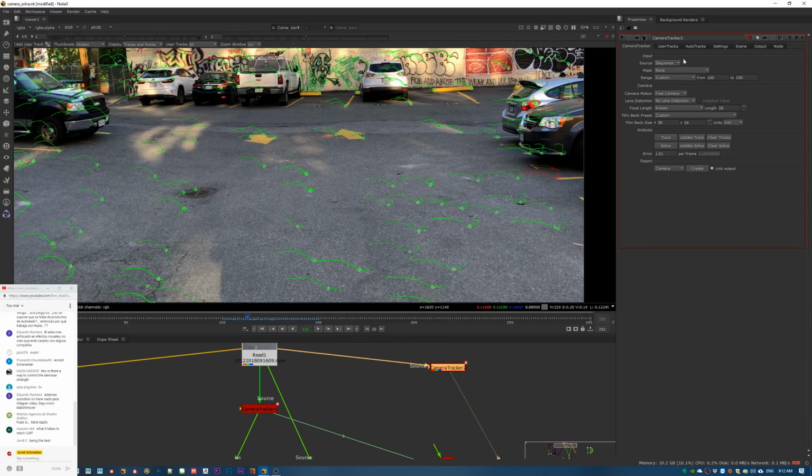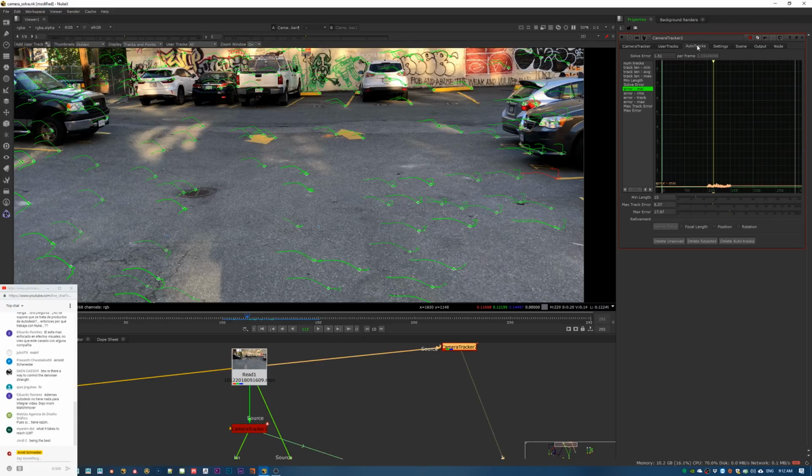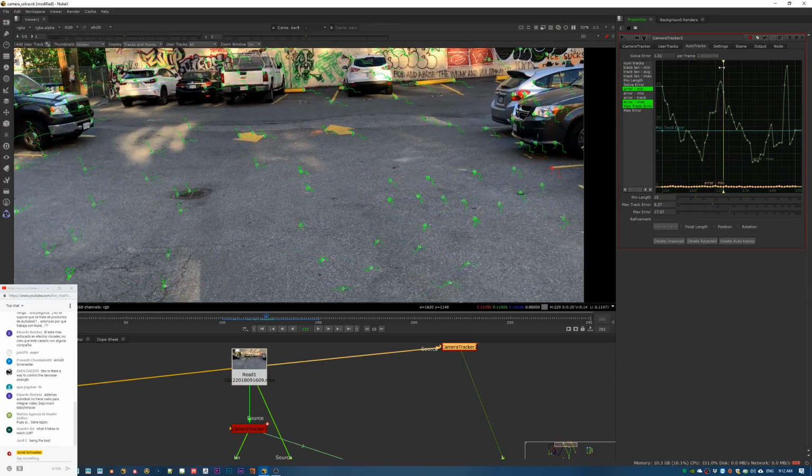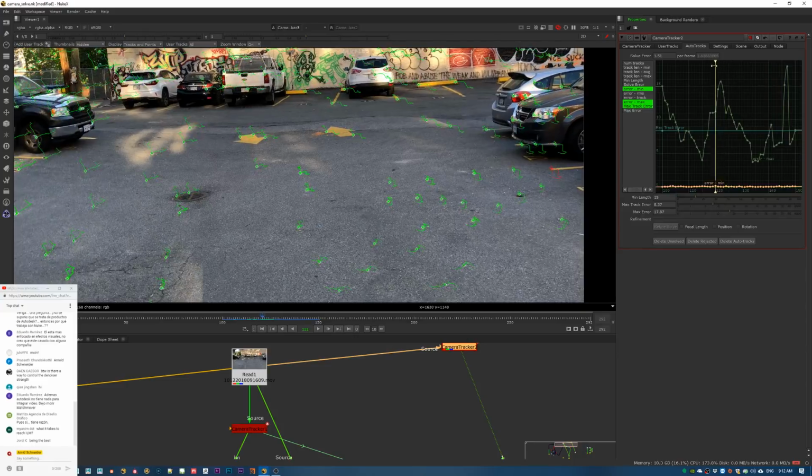So once you have your solve, you can go to auto tracks, and you can actually display your max track error and your minimum errors and your max errors. And if you frame this, you can see my max track errors here, and in this frame range here, we get lots of errors, I guess because it's very shaky at that point.